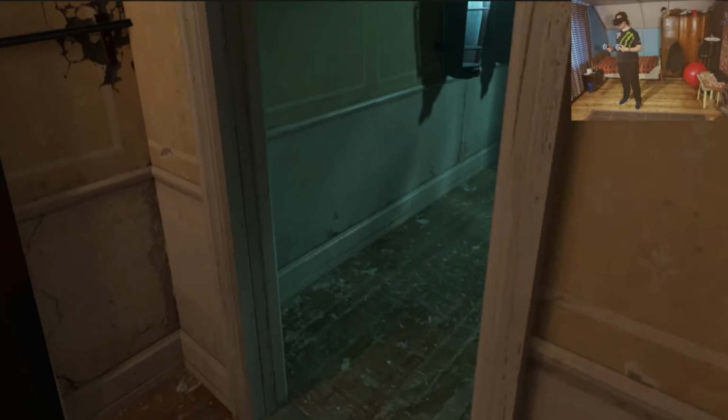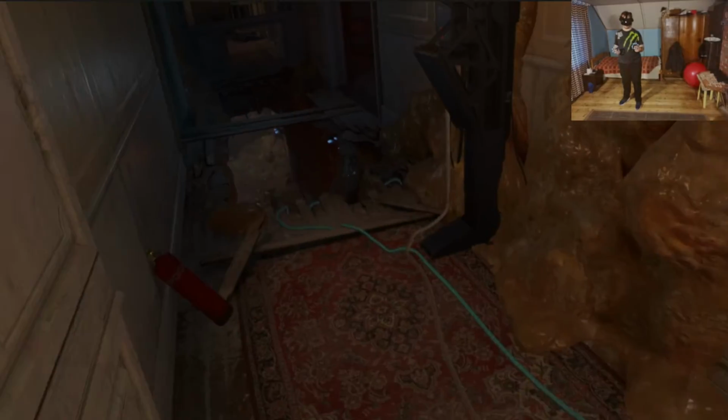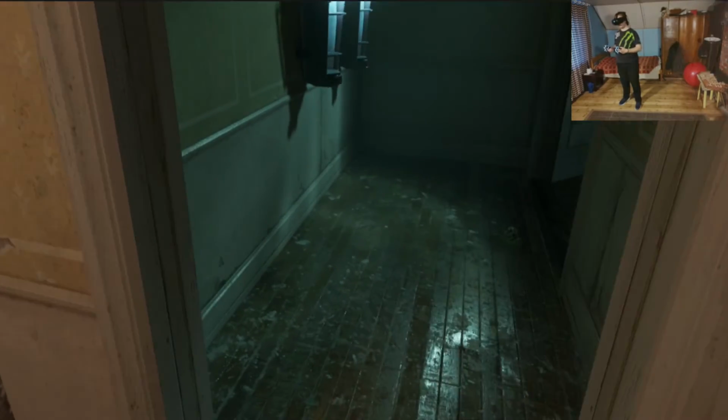I'm gonna throw the health down there, so I have something to come across when I need it. It will be down there eventually.